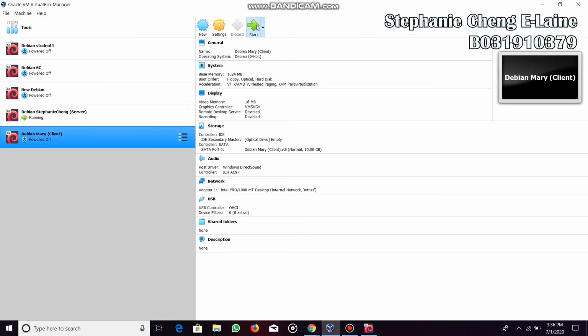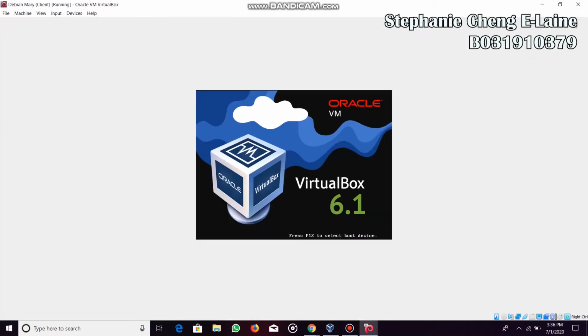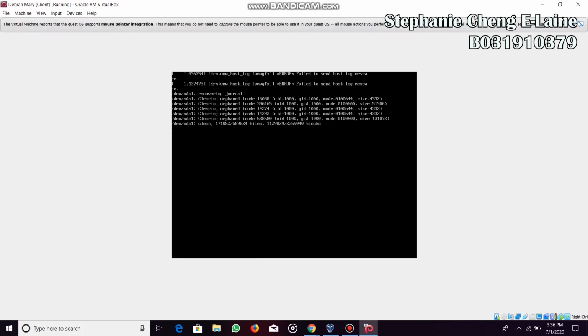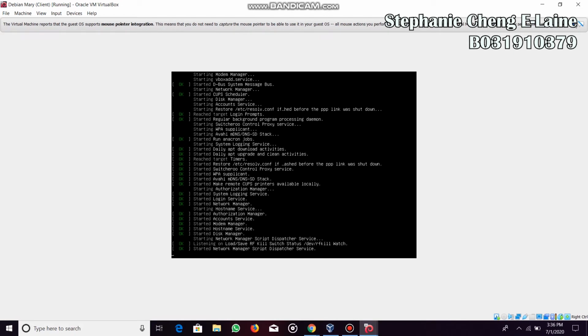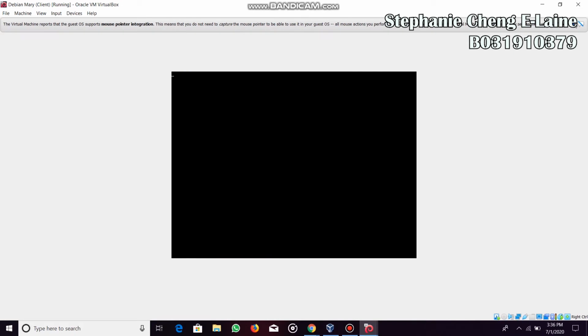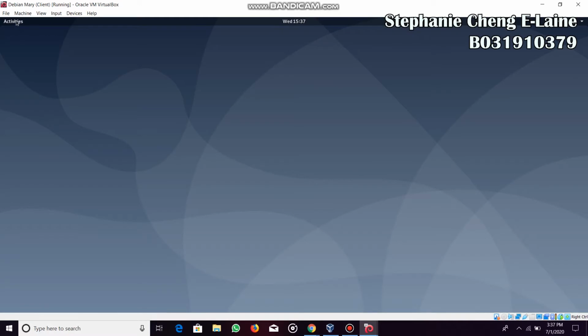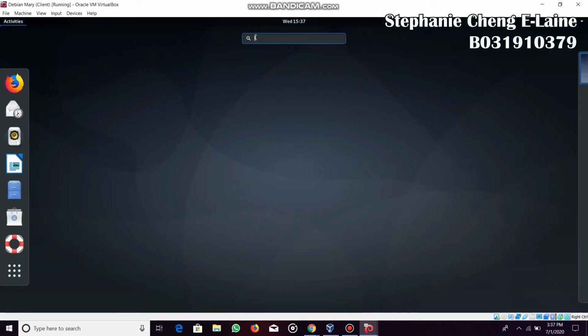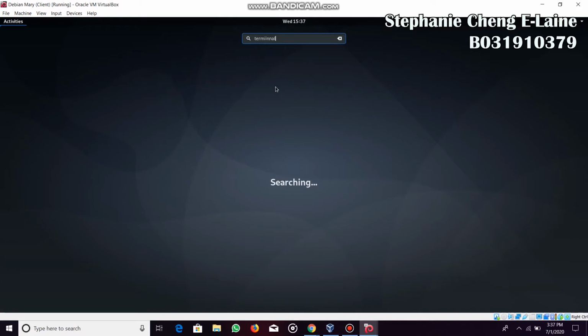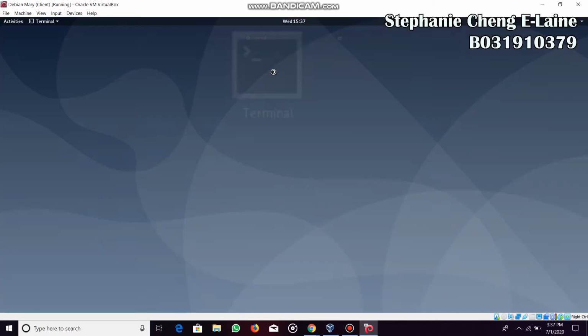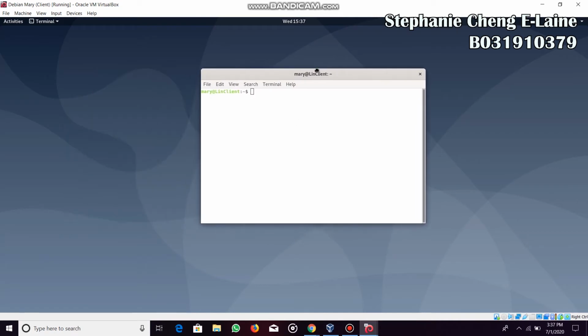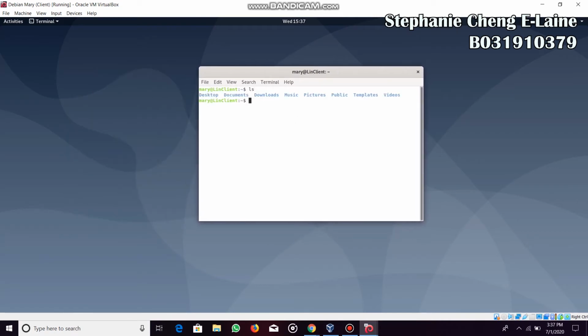Next, we will start Debian Mary, which is our client, and we will do the testing there. Log into Mary and key in the password. Same as what we did in the server, we go to Activities, type terminal in the search bar, and open the terminal. I'm just going to use ls to show what files are there. And we are going to open FileZilla.